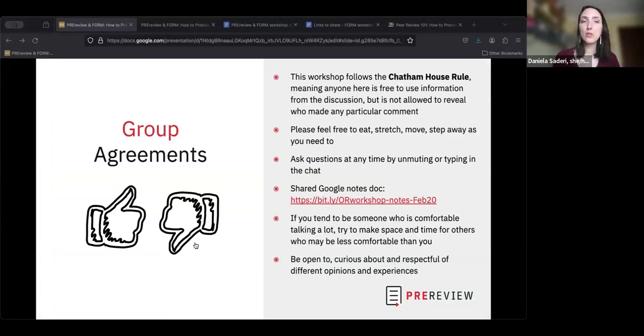I would like to just go over a few group agreements. What we're going to try to do here today is use what's often called Chatham House Rule, which means that we can share information and you can share anecdotes or quotes from today's meeting, but you're not allowed to reveal who made it.